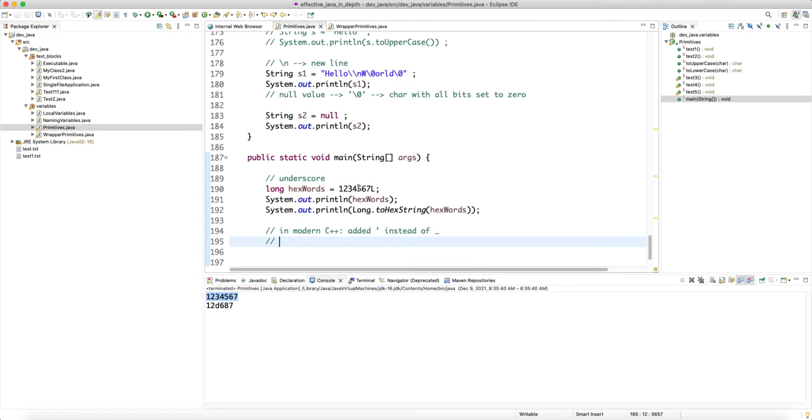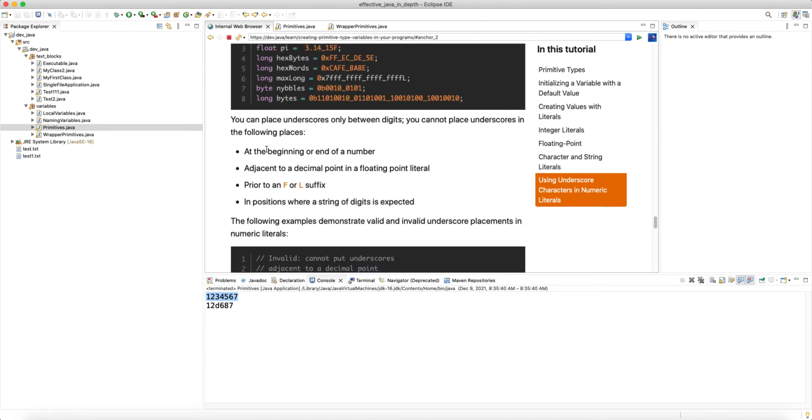In Java, you can group this by every 3 digits for ease of reading, so that you can easily read this. In C++, for example, instead of underscore, they added the single quote. So you can say 1 single quote, 2, 3, 4 single quote, 5, 6, 7, something like this. So in modern C++, you don't use underscore, you use a single quote. In Java, you use underscore, which has been with us since Java 7, which is quite a long time. So you can place underscore only between digits. You cannot place underscore in the following places: at the beginning or end of a number.